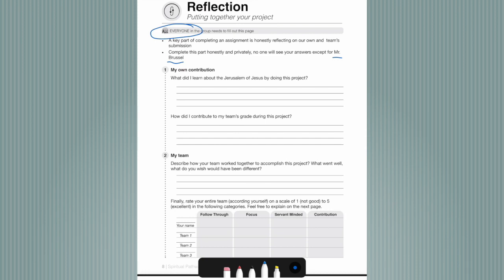And here we go, a couple questions. What did you learn about Jerusalem of Jesus by doing this project? I'm sure there'll be a lot of interesting facts that you'll have uncovered. Secondly, how did I contribute to my team's grade during this project? That's about your own efforts during this midterm project. And then you're going to reflect on your team, and you're just going to rate yourself and the rest of your team on these 4 different areas.